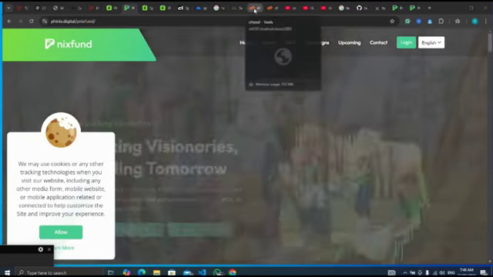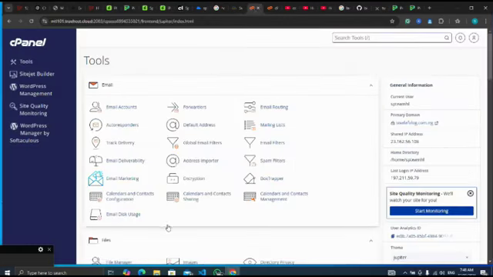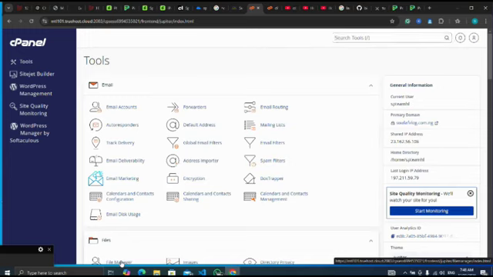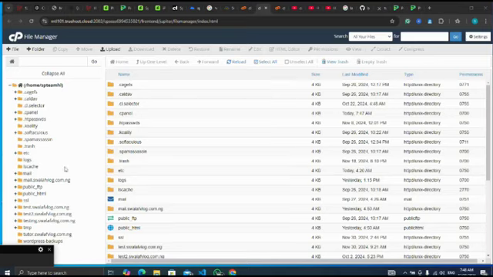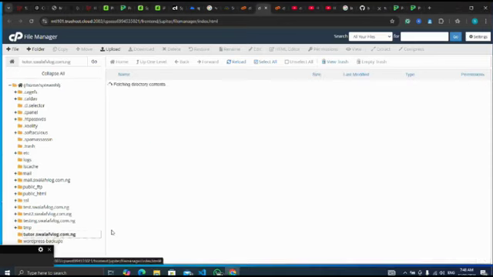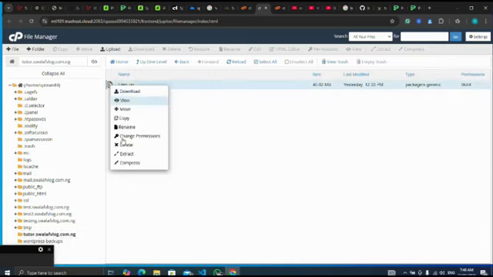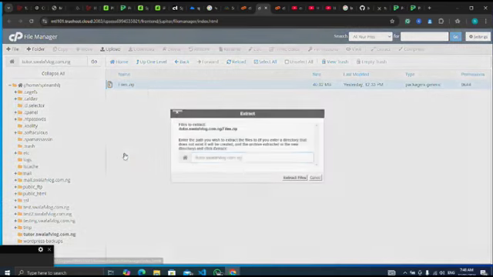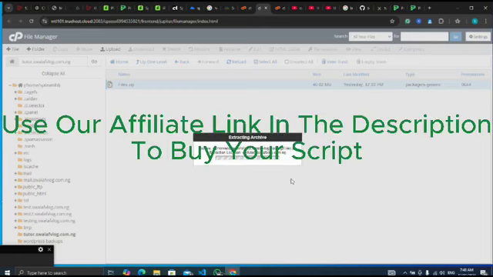Then next I go to my cPanel. On my cPanel, I go to my file manager. On my file manager, I go to the subdomain I will be using for testing purposes, which is this. I have already uploaded my script. Next I'm going to extract it. Let me extract the files.